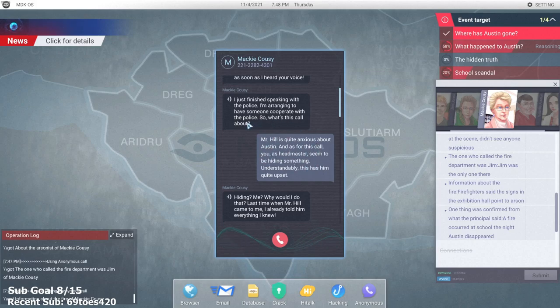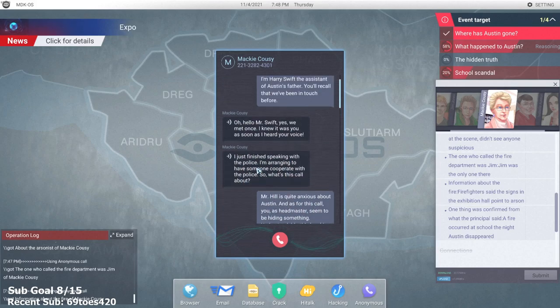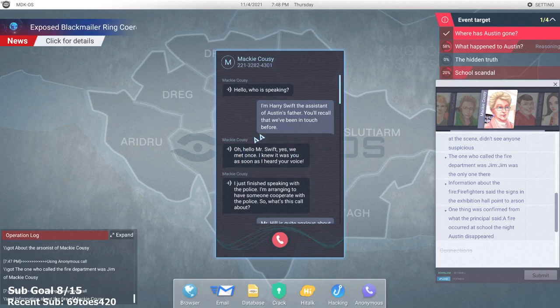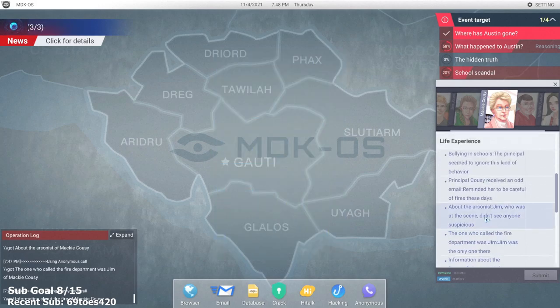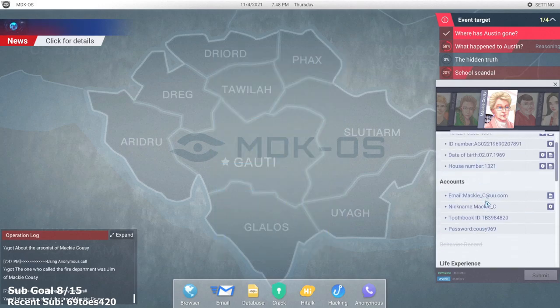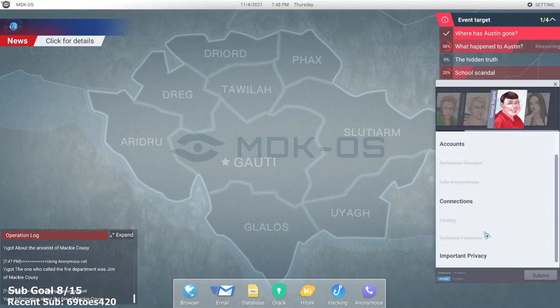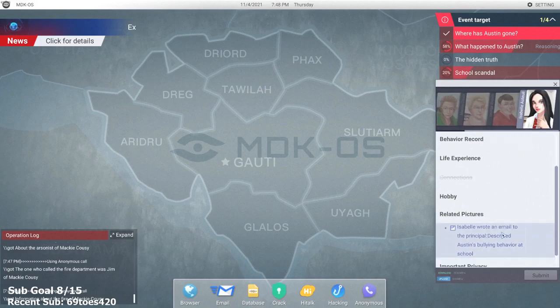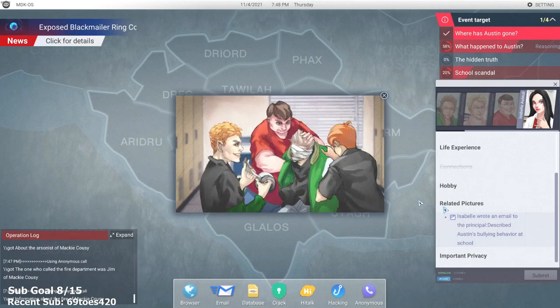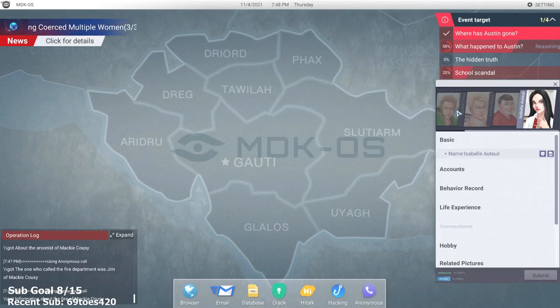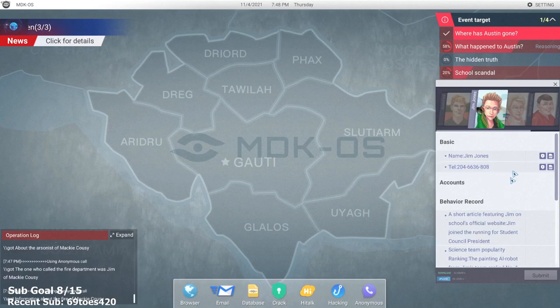I think that might be it, but yeah. That was her email. Yep, we got in there. I don't think she really has anything on her Facebook. George Rogers, we don't have anything on him yet. Jim, we have his number. New database.